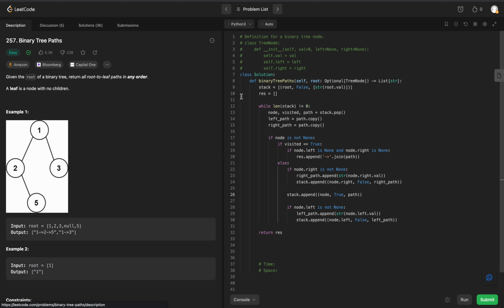Perfect, it runs. Awesome. So what is the time complexity? The time complexity is going to be O of n, since we are traversing every single node in our tree. Our space complexity is going to be bound by the length of our stack plus the length of our resulting output, so O of stack.length plus res.length. All right, that'll do it for LeetCode 257.